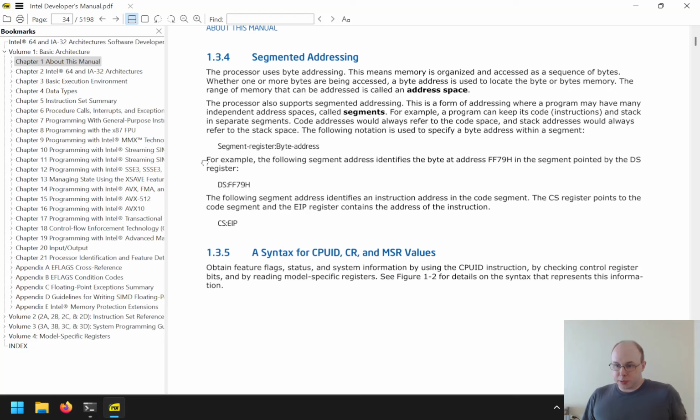Segmented addressing. The processor uses byte addressing. This means memory is organized and accessed as a sequence of bytes. Whether one or more bytes are being accessed, a byte address is used to locate the byte or bytes in memory. The range of memory that can be addressed is called an address space.